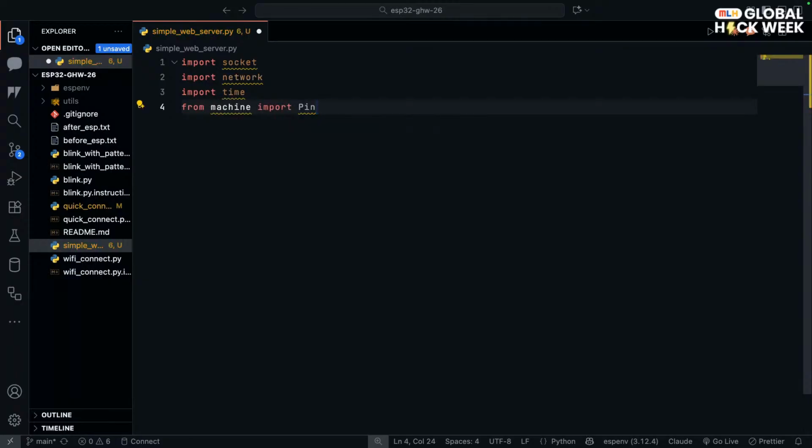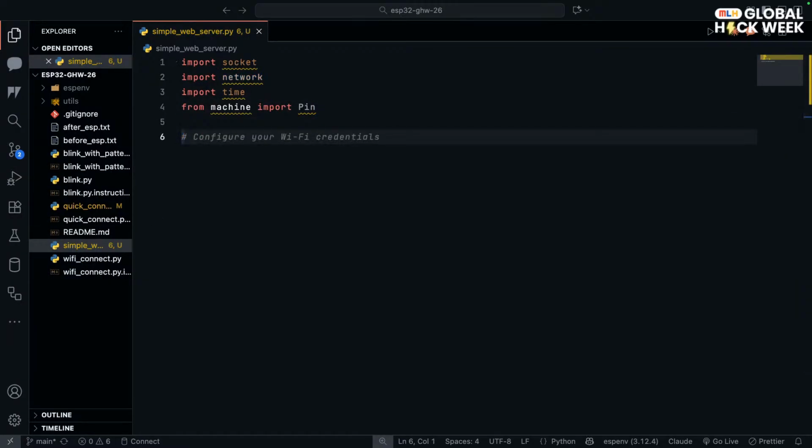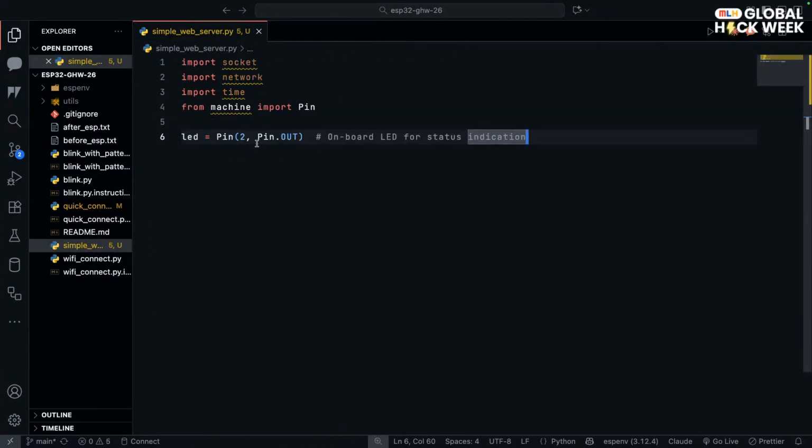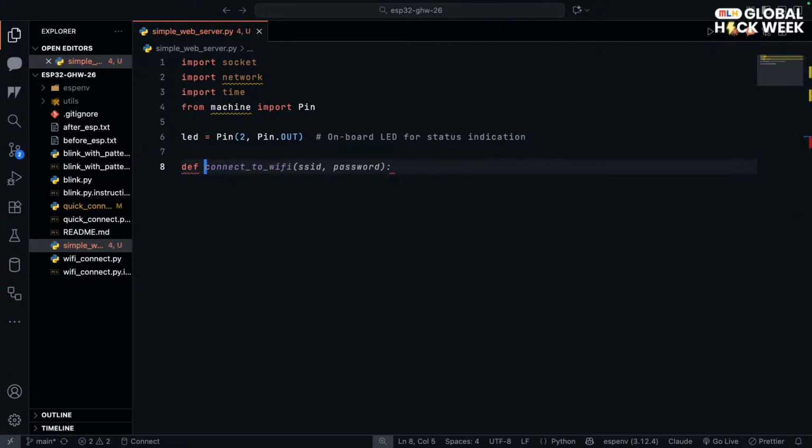And from machine input pin, yes, so this is to control the LED itself. Okay, next up is perfect. I think this is awesome. We have done this in the blink.py as well. We are setting the pin 2 of our ESP-32 as an output pin because that is where the LED is.